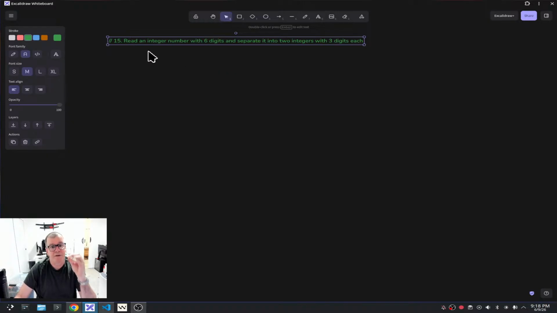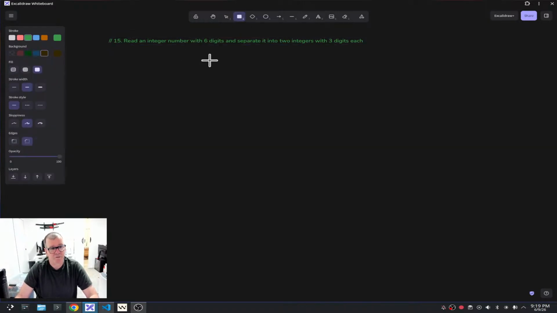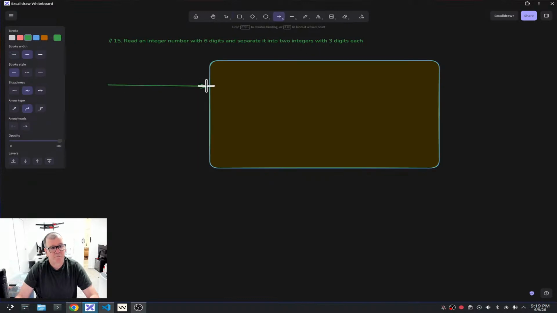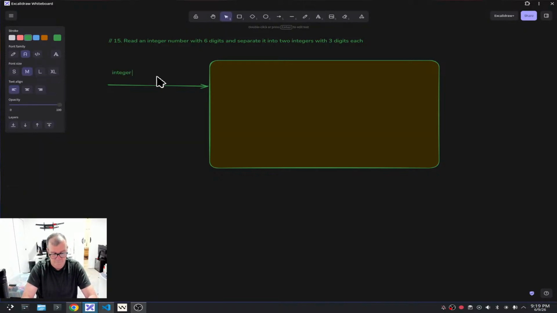We always have to double check to make sure that the requirement is clear, because even a basic statement like this one could have some doubts. So the idea is to read an integer number. We can easily say, this is our program. We will have an input, and that input will be an integer number. We were told that it has 6 digits.